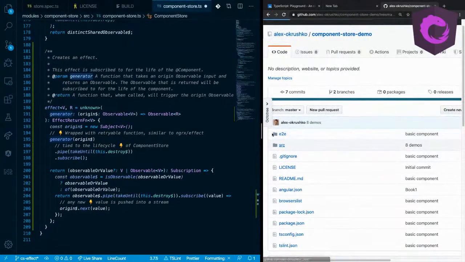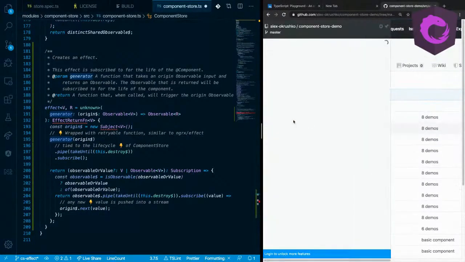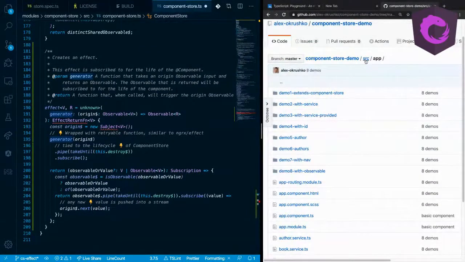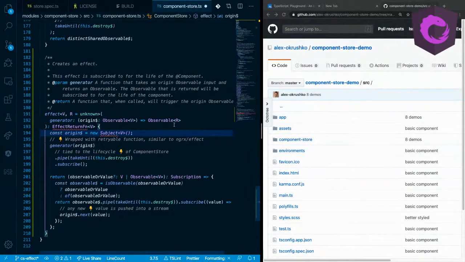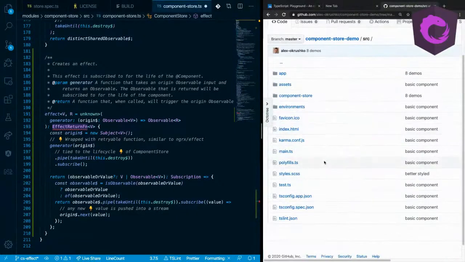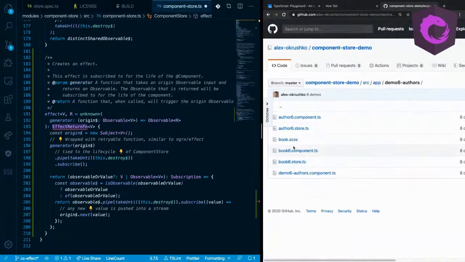So sources. Oh, one more thing we need. Okay. Sources. So we would need a few things. So subject is, we can just add it there. We'll get back to this one in a second. That's a cool thing we have. Alright. App demo 6. Demo 6 component.